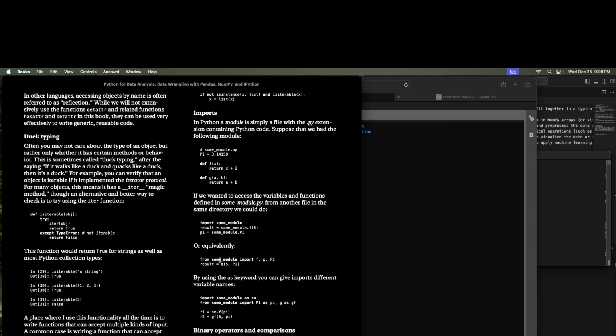Duck typing. Often you may not care about the type of an object, but rather only whether it has certain methods or behavior. This is called duck typing. After the saying, if it walks like a duck and quacks like a duck, then it's a duck. For example, you can verify that an object is iterable if it implements the iterator protocol. For many objects, this means that it has an __iter__ magic method. An alternative and a better way is duck typing.